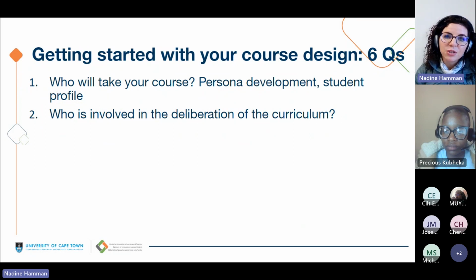The second one is to ask yourself who is involved in the deliberation of the curriculum. Is it just the lecturer? Was it the group of people that sat down when they worked with the curriculum? Or do we create space for the students to actually be part of these conversations? I want to say the more engagement there is at this stage, very early on in the process, the more likely it is that your curriculum can be deliberated and your student voice can shine through.